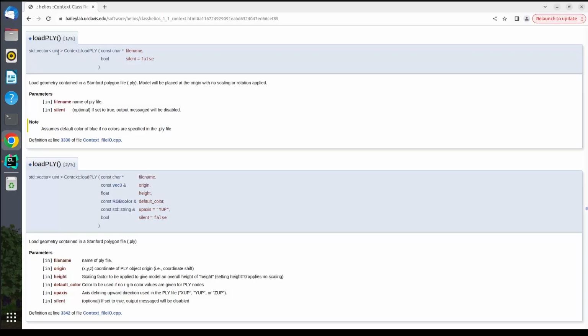So we want to pay attention to the return type. And it's going to have a few input arguments here. The first one is going to be the path to the PLY file that we want to load. And this second option is optional. It basically will allow us to turn off any output messages from this function if we wanted to. So if we were doing it within a script or within another function, we may want to just make it silent so that it doesn't tell us any output information as it's loading.